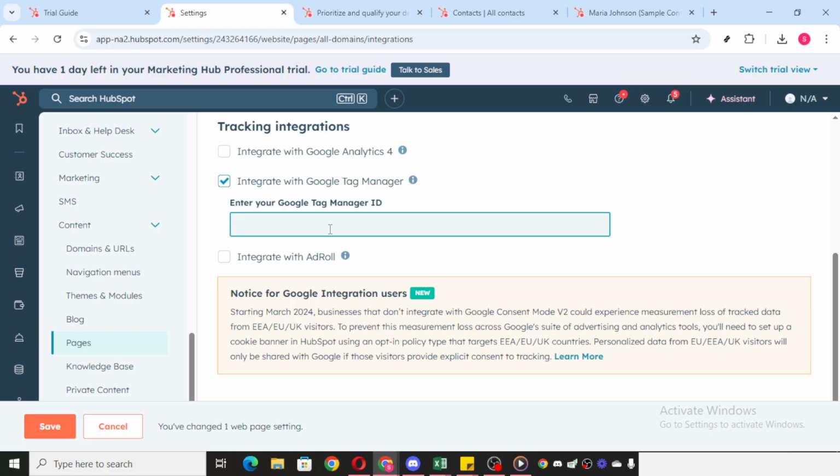Integrating these two powerful tools will streamline your marketing efforts and make tracking, managing, and deploying marketing tags a breeze. Feel free to explore further and make the most of your newly integrated setup.